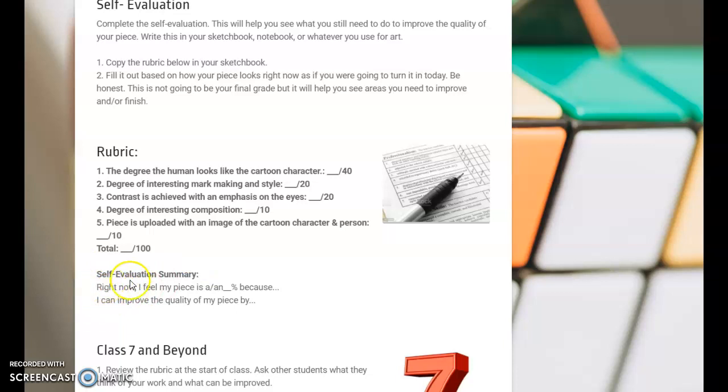You're going to write these 2 sentences and fill them in based on what you did with your rubric. Right now, I feel my piece is, let's say, for example, I gave myself a 0 here and a 0 here because my composition's not great yet. I could say I feel my piece is an 80% because my composition needs some work. Notice I added evidence right from the rubric to support my evaluation. It's going to be very important.